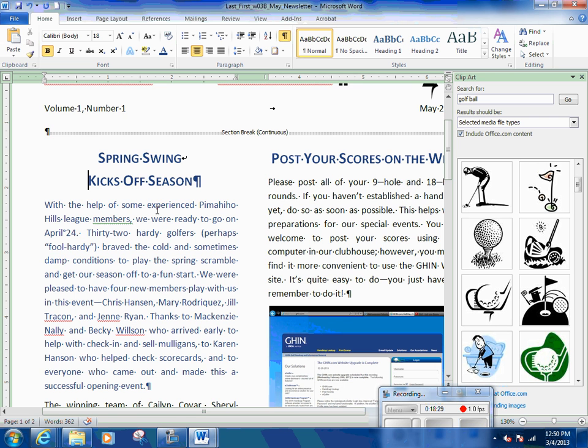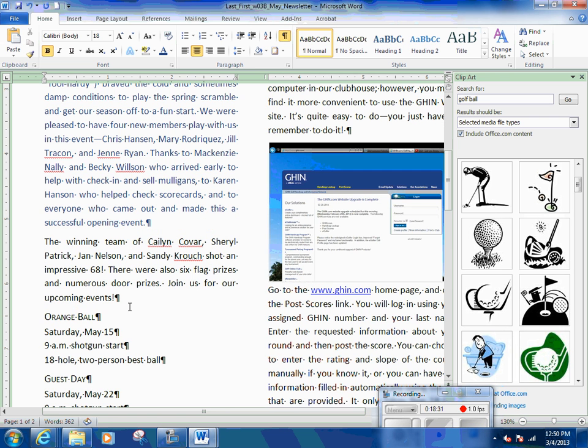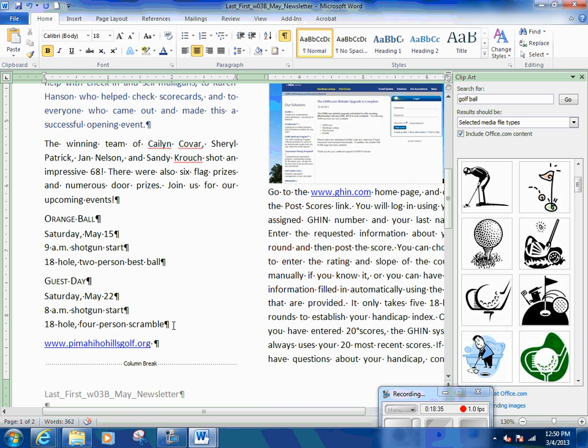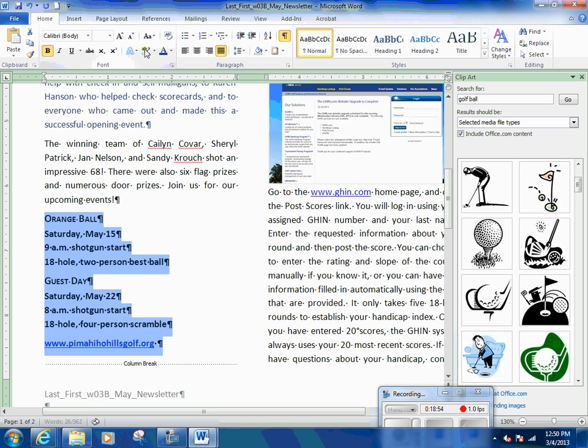At the bottom of the first column, we're going to select the 9 lines of information about the upcoming events. Okay, 1, 2, 3, 4, 5, 6, 7, 8, 9, from Orange Ball down to the PimaHillsGolf.org. We're going to bold and center this text.